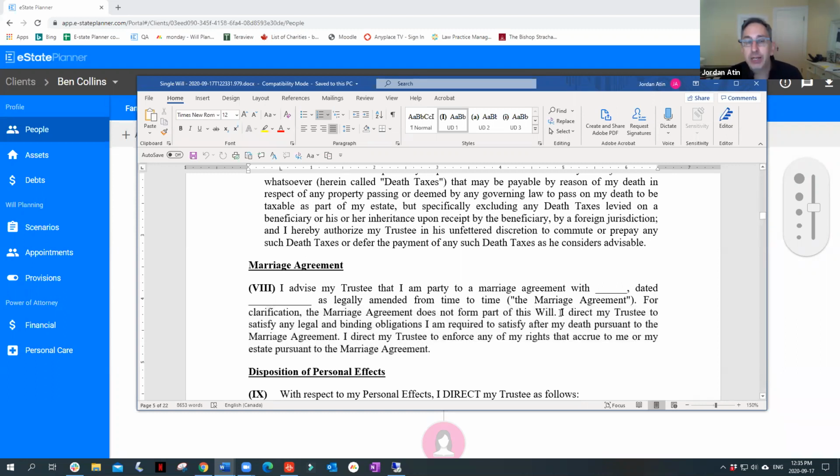And then it just says, I direct my trustees to satisfy any legal and binding obligations I am required to satisfy after my death pursuant to the marriage agreement, and to enforce any of the rights that accrue to me or my estate pursuant to the marriage agreement. That's my way of dealing with it. Because again, it's an agreement that's binding on the estate trustees, and rather than try to replicate the drafting in that marriage agreement, which may or may not be particularly good because it's drafted by maybe a non-estates lawyer, that's the way that I would typically deal with it.